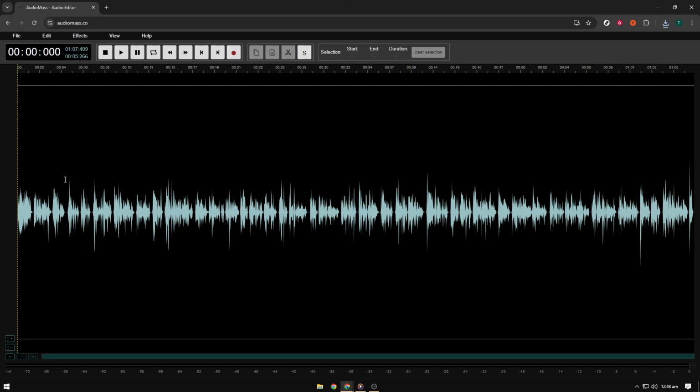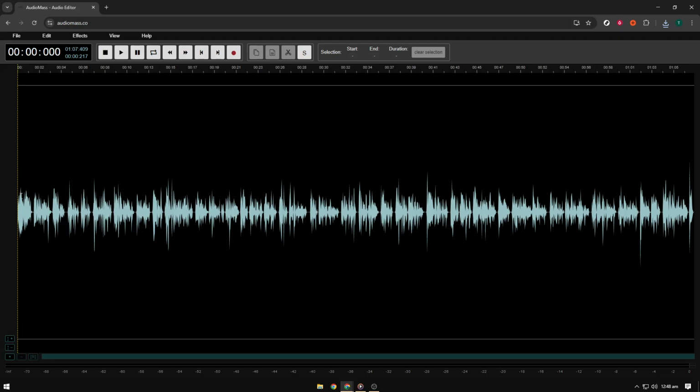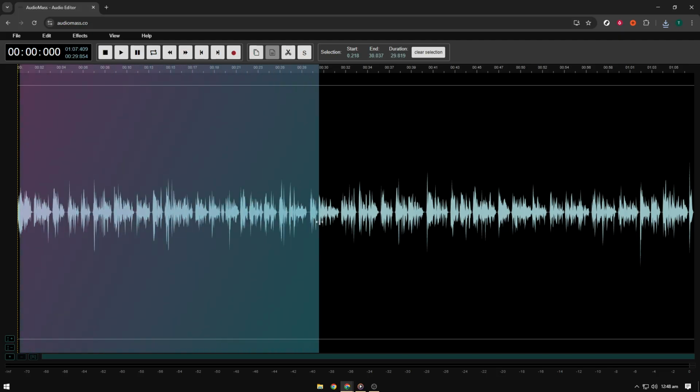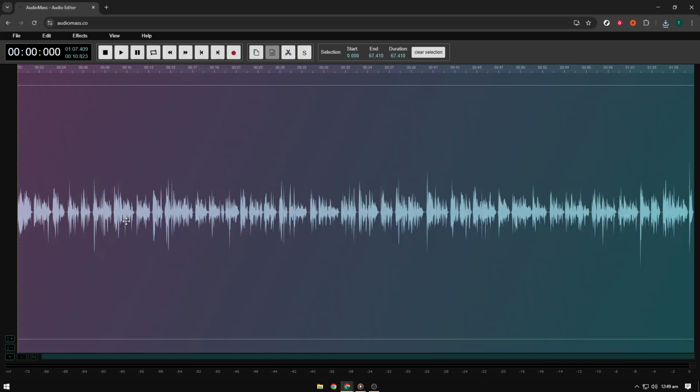Decide whether you want to modify only part of the audio or the entire track. To select a section, click and drag across the waveform to highlight the exact region you want to change. If your goal is to adjust the whole file, select everything so the effect applies uniformly. Precise selection helps you tailor the outcome and avoid altering parts you didn't intend to touch.